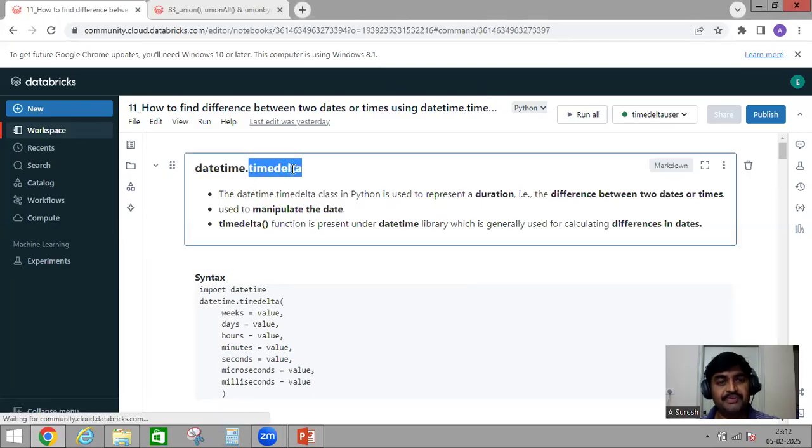Today our topic is how to use datetime timedelta. The main function of timedelta is to represent a duration, that is, the difference between two dates or times. We mainly use it to manipulate dates. The timedelta function is present under the datetime library, which is generally used for calculating differences in dates.